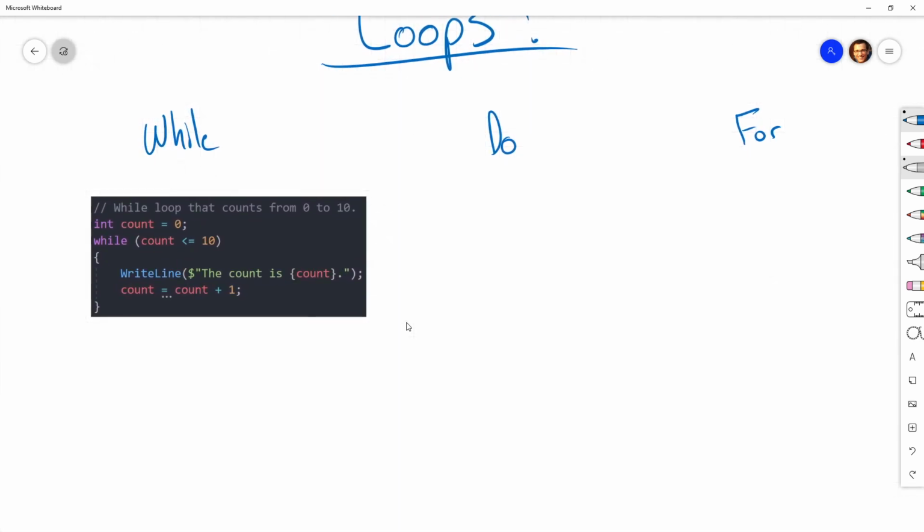The way that you can think about how this loop runs is that it starts off top to bottom like we've seen before. So our int is created with a count of 0. Then our while is started, so this condition is checked, and if that condition is true, everything inside of this code block runs, and then we end up checking our condition again. So the first time this runs, count is 0. This is true. 0 is less than or equal to 10. So it prints out 0, adds 1. Our count goes up to 1.